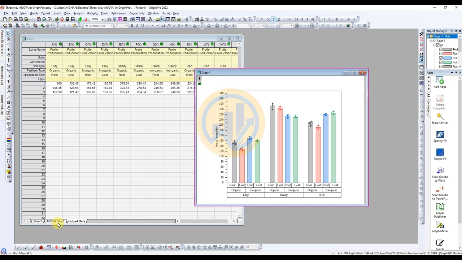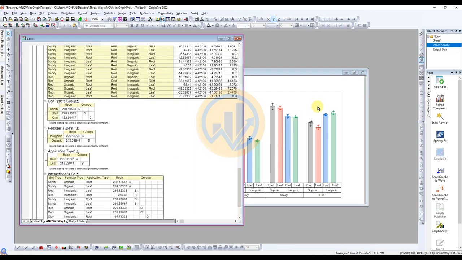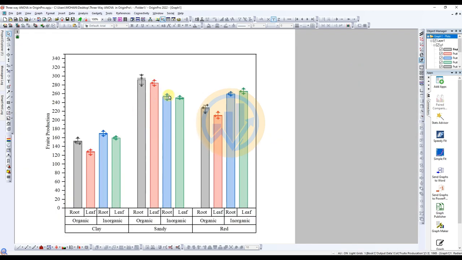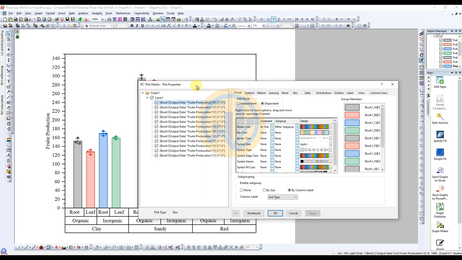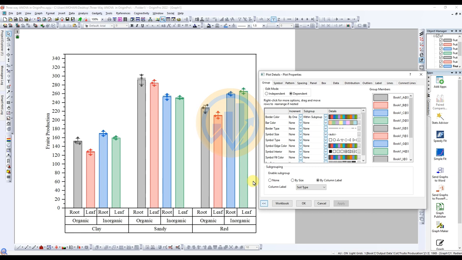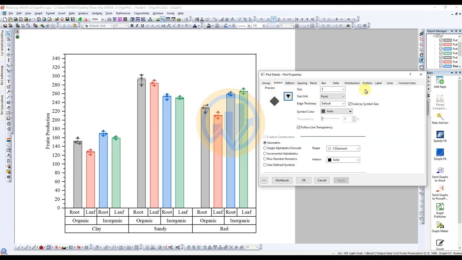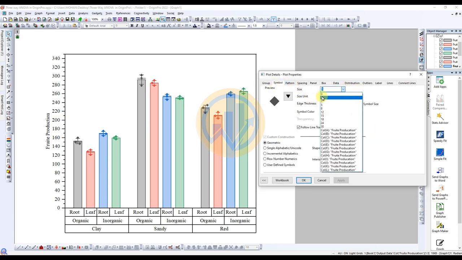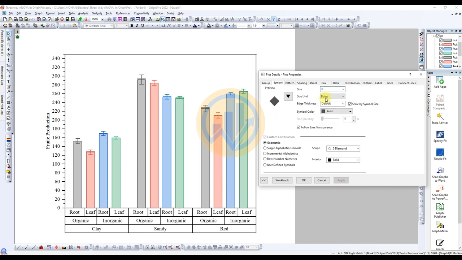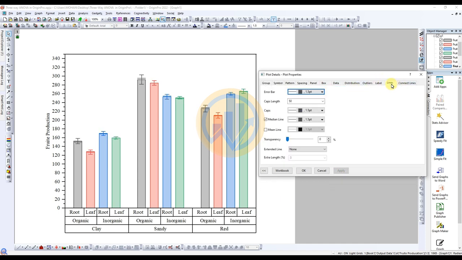Okay, then go to the result menu. Before customizing the bar graph, double click the bar graph to open the details. Now customize it: change the color, the border, and other options. Go to the symbol, choose 0, then apply. Go to the line options, uncheck the median line, then apply.